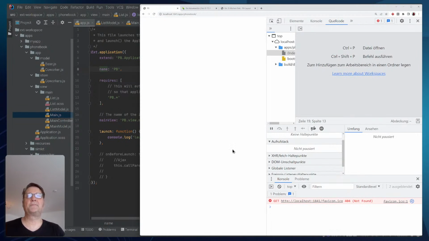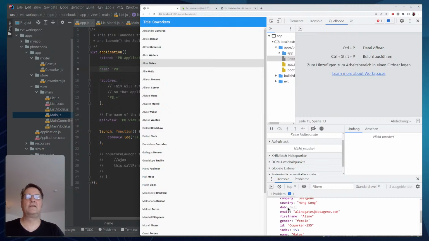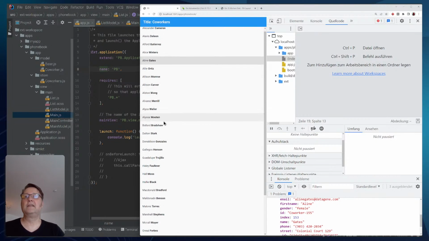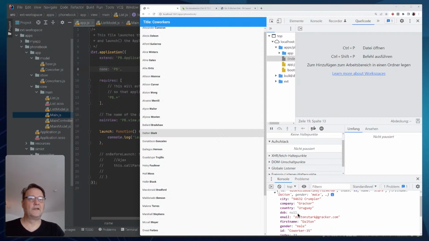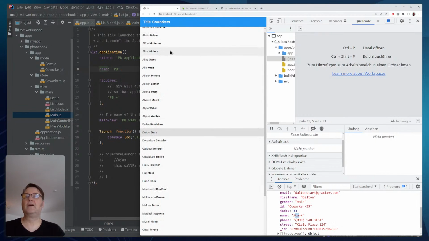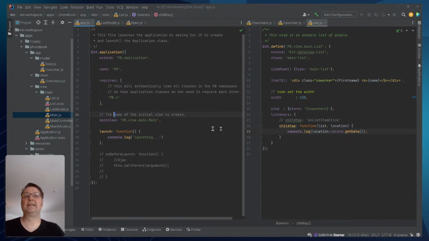Let's rerun this. So if I press in here, we get the data of align gates. Now I'm pressing Ballot Bradshaw. Let me, Dalton Stark. Okay, so we get this information, which is pretty cool. Because we do get the street, we do get the email address, and that's what we are after right now.